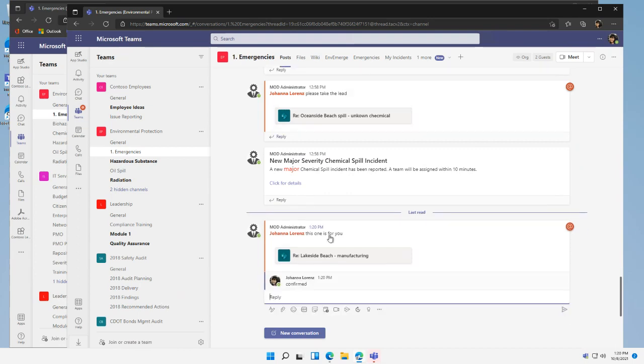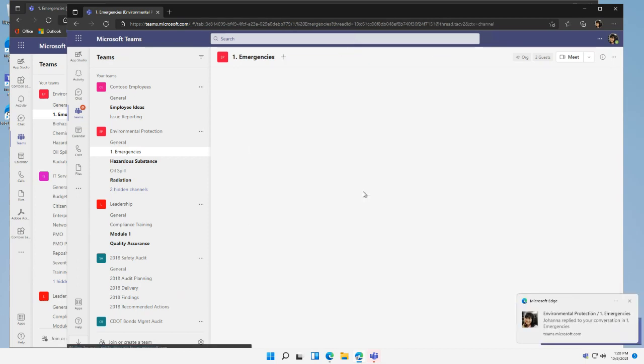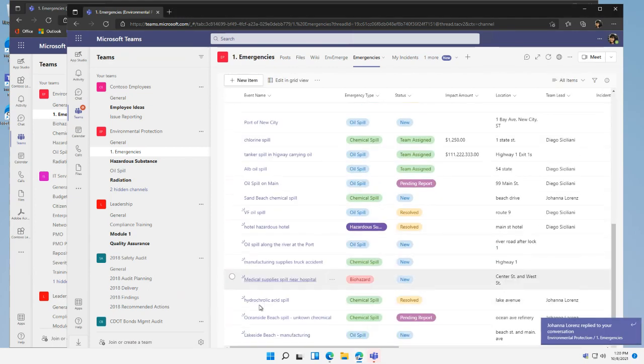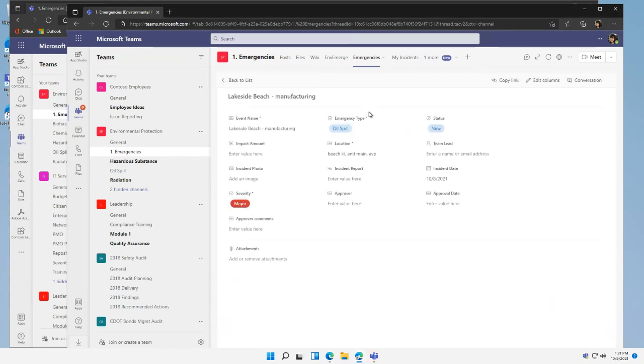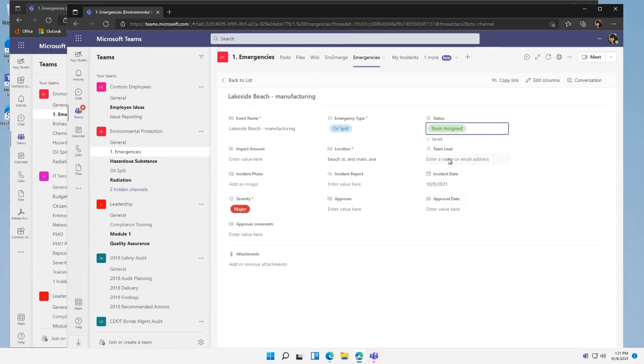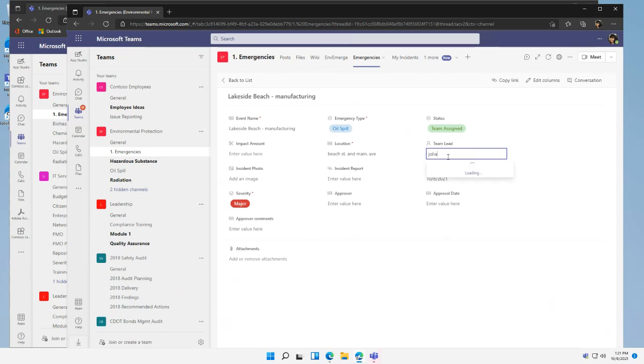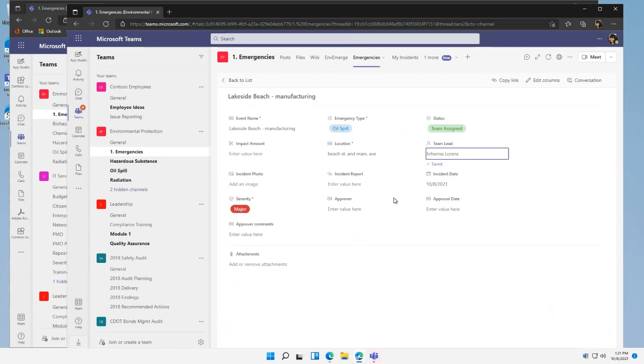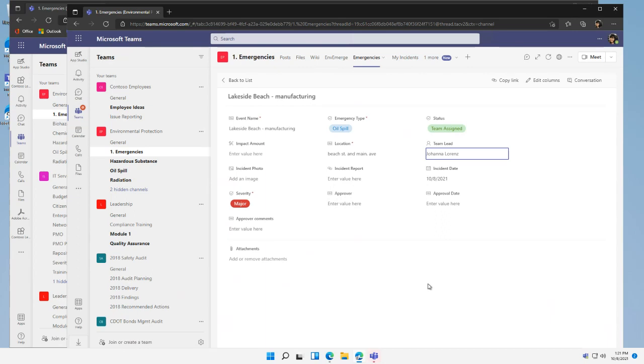So what they can do is they can look at this item. Remember, it's just running in the SharePoint list. And so let's see, what would the team lead do? They would change the status to now a team is assigned. And we can say Joanna is the team lead. And as time goes on, they may be able to add some photos, or they may add some information about the impact, the financial prediction. So we'll just put in some dollars there.